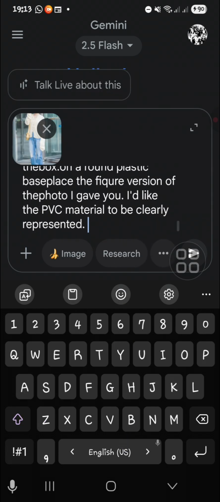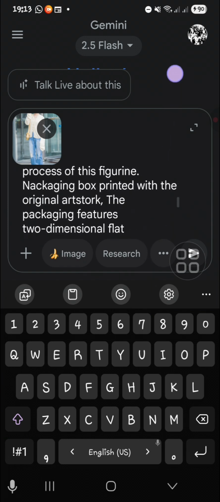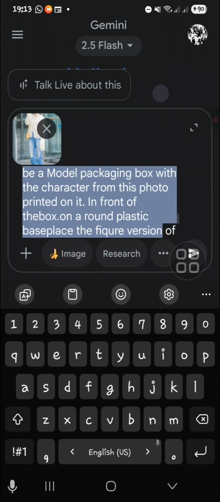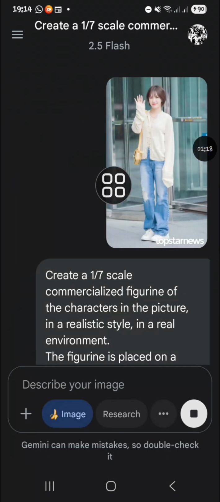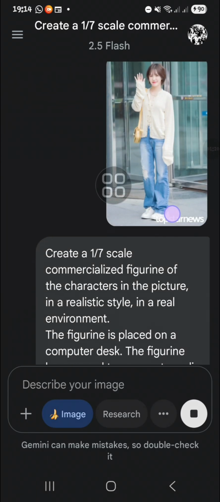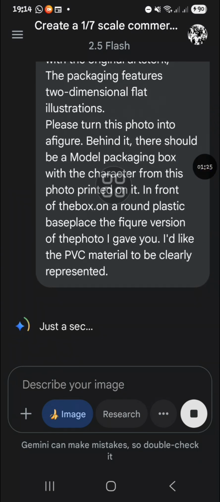For the prompt, I'll put it in the description. Okay, this is the prompt that you need to add, and then make sure that here you choose the Nano Banana feature. Okay, you can activate this Nano Banana by tapping on this banana icon, and then you just need to send this prompt and also the image to the AI, and the AI will generate an image for you. Okay, it's still loading, guys.